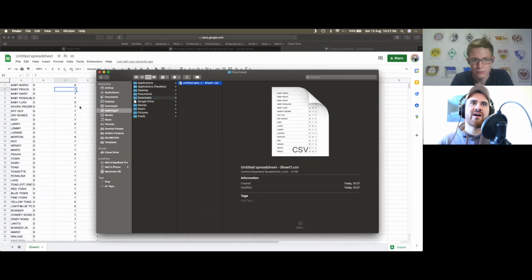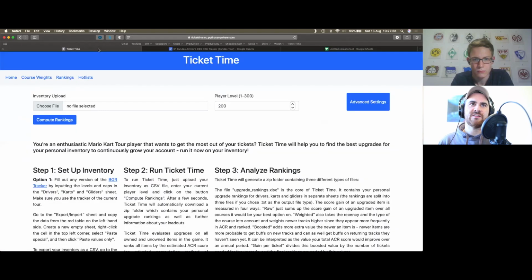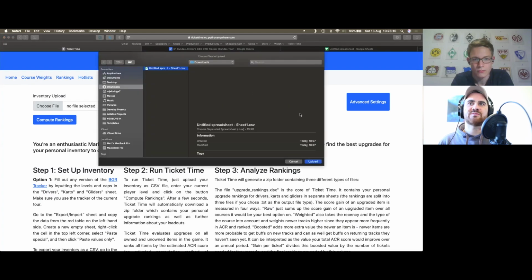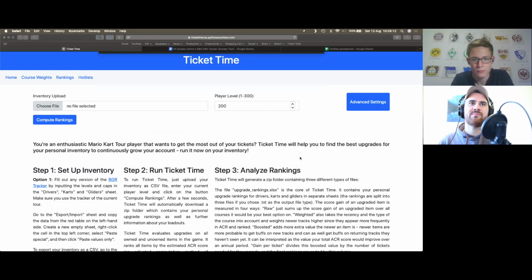It's a very small file, so should be fine. Then I'm going to go back to ticket time, and now is my opportunity to upload my inventory and run ticket time on it. So I'm going to click on Choose File, and then I'm going to select the spreadsheet that I've downloaded and select Upload.